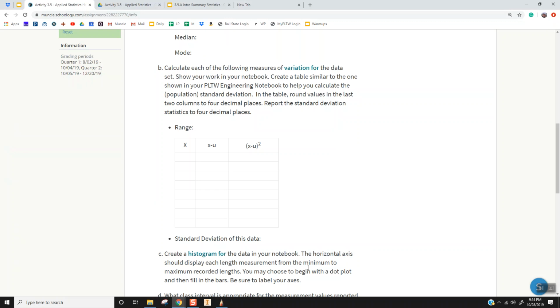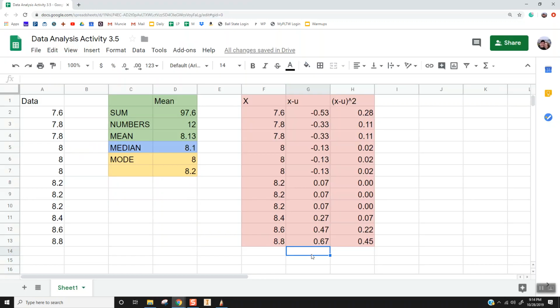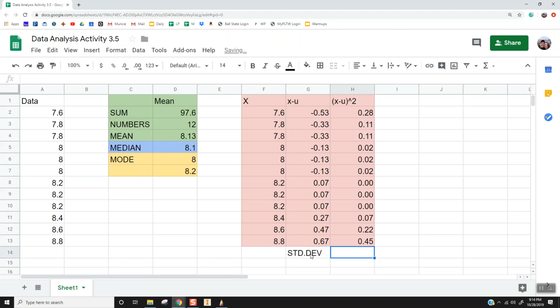So with that, how do we find our standard deviation? Well, let's call this standard.dev, for standard deviation. This would then be equal to the square root of the summation of all these numbers. So let me take a step back there. I might be doing too much for us.